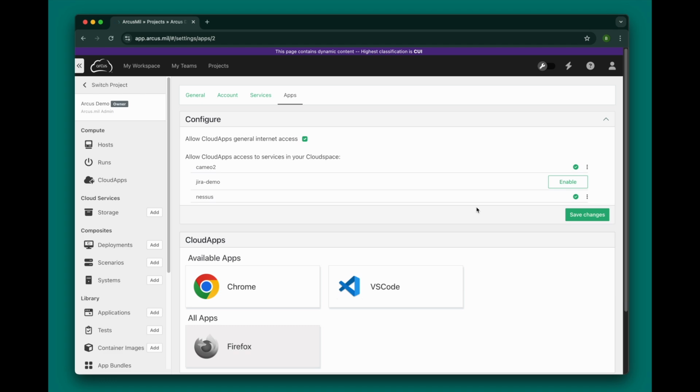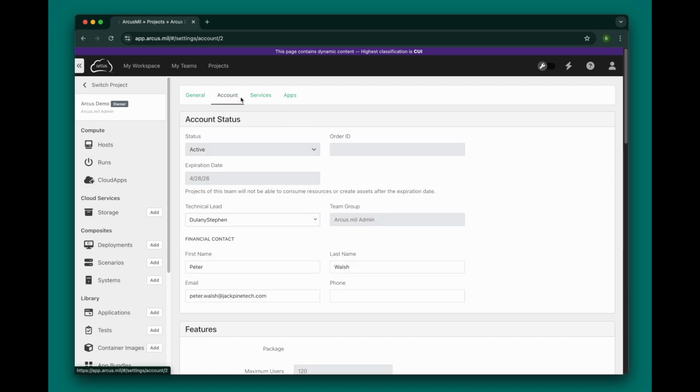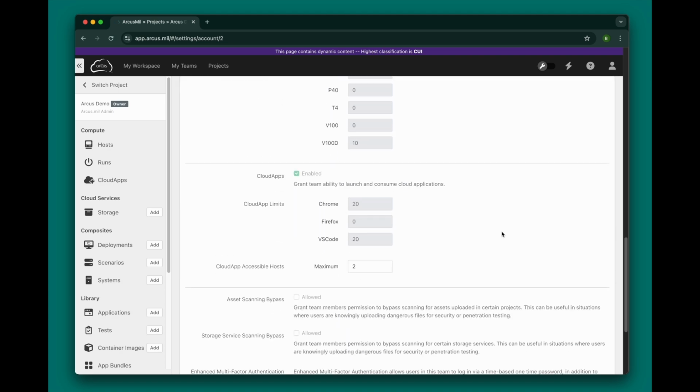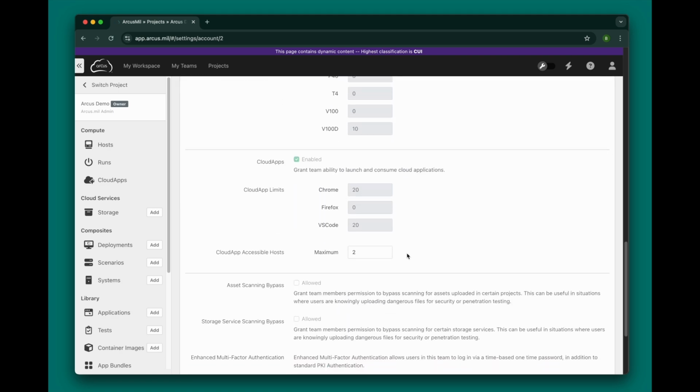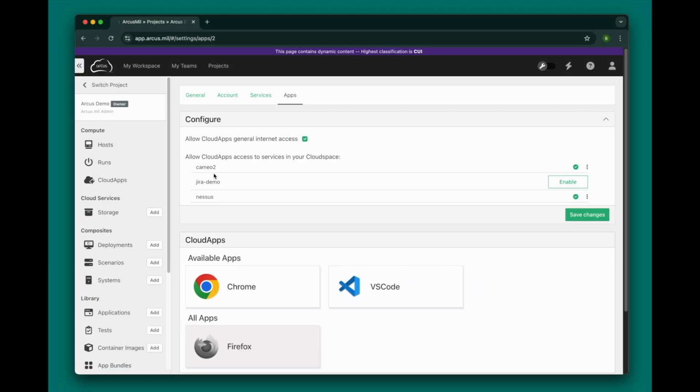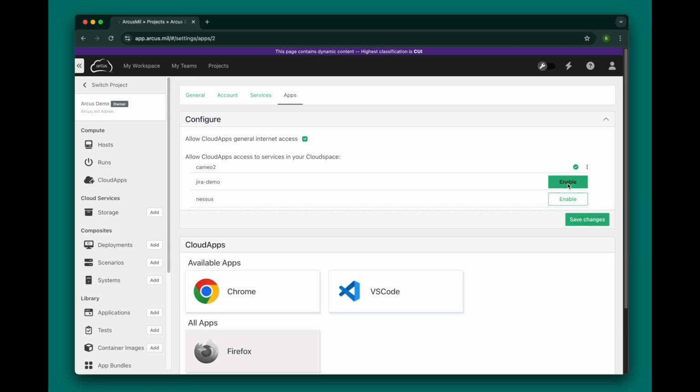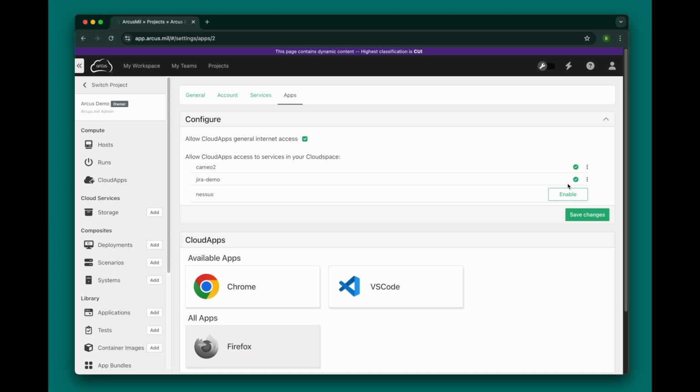You can see how many CloudApps and CloudApp accessible hosts are available for your team by selecting the Accounts tab and scrolling down to this section here. This team, for example, has a maximum of 2 CloudApp accessible hosts. Back on the Apps page, there are 3 configured here, but because we have a maximum of 2, we can only have 2 enabled at a given time. Click here to disable, and then click here to enable. Whatever you're up to, be sure to save your changes.